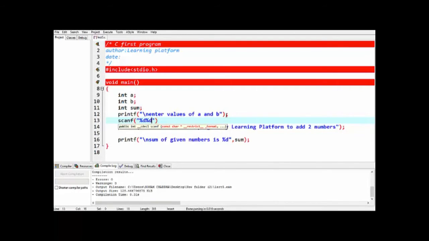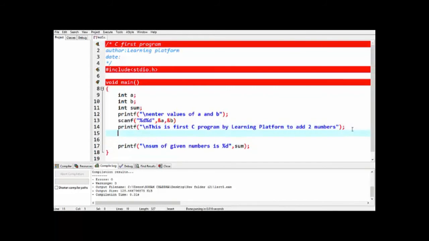Why have I written %d 2 times? Because I am going to take values for two variables, and these values are stored inside these variables. The ampersand here is representing the address of variable a. The ampersand here is representing the address of variable b. So this is how the scanf function works.